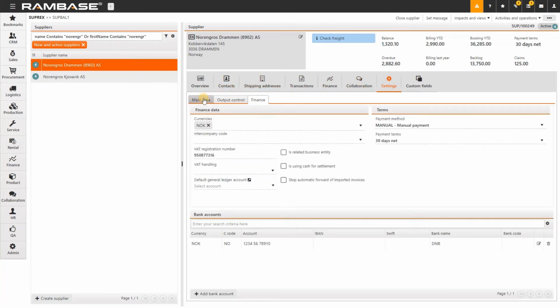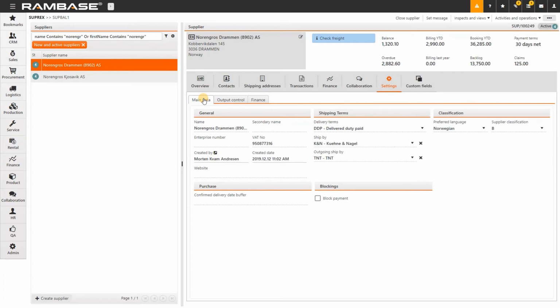The supplier settings is now in one tab. You have main data like name, VAT number. You find shipping terms and also classification and preferred language, and the supplier classification can be changed by drop-down. You can set confirm delivery date buffer, and you can also block payments to the supplier. Then a warning is set, and it can also be removed like this.